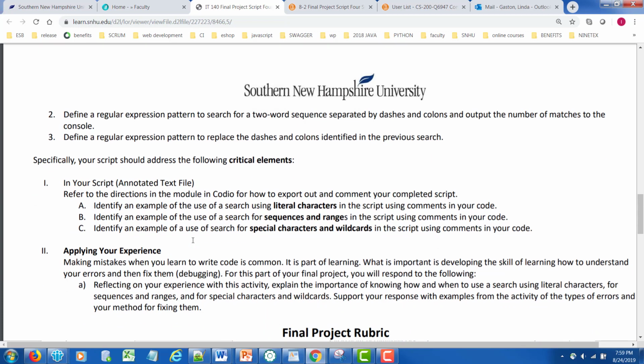And then finally, you want to submit a narrative discussing your experience completing this assignment. What did you learn? What important skills did you pick up? What debugging experiences did you have? And also explain the importance of knowing how and when to search for literal characters, or the importance of regular expressions. Using regular expressions can help you to validate data and to do a number of other important functions in professional coding.